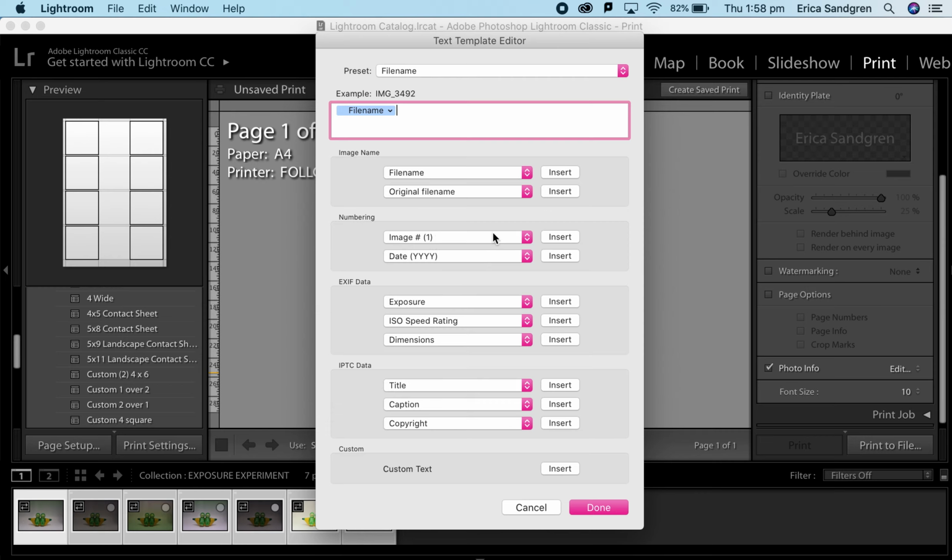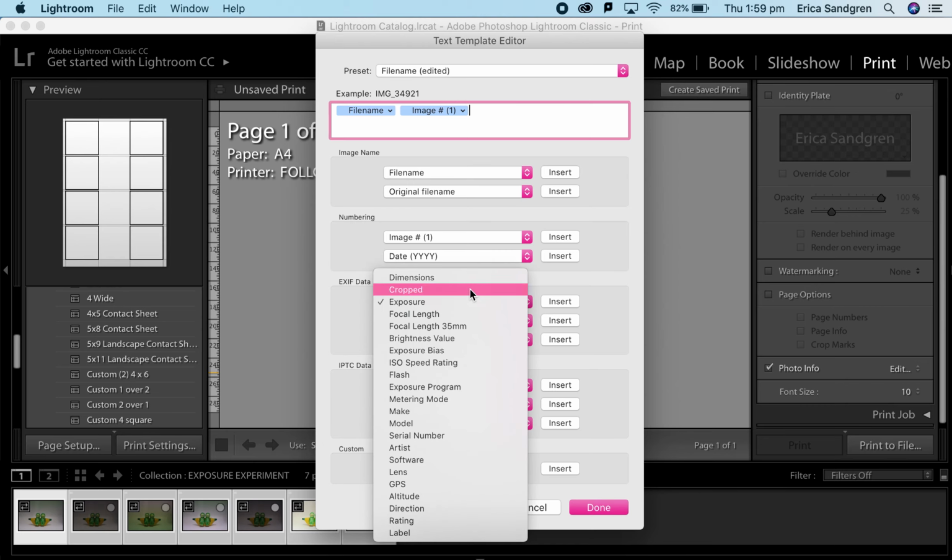You could add a numbering if you wanted to, so I might insert that so we can see what image number that is in the row of images. If the date works for you, if that's something that's important, you could always add that in. It's not for what I'm doing, so I'm going to leave that out. But I do want to get at some of this EXIF data, so I would like to add my exposure, so that's already set there. If it wasn't there for you, you can go into that drop down menu and select it.